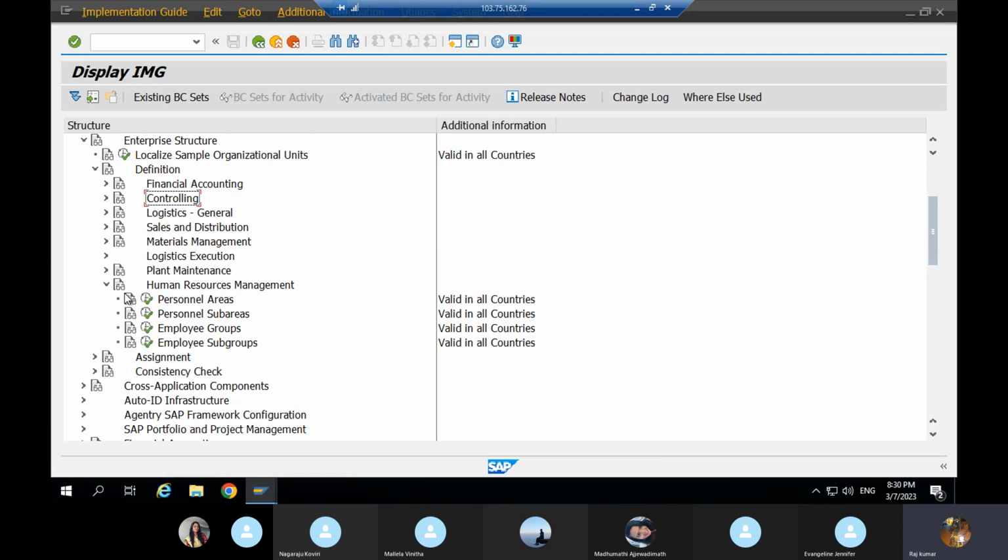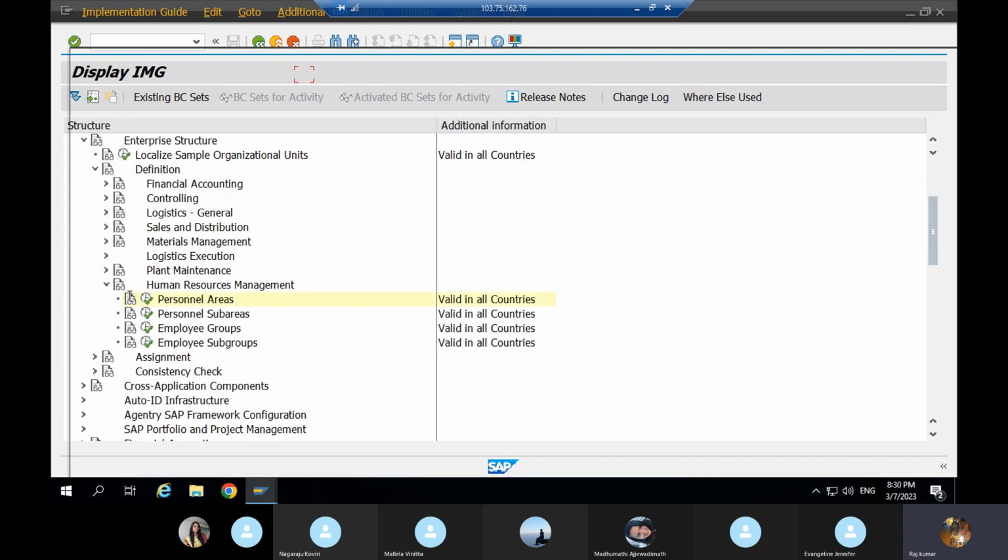Now, personal area is nothing but your physical location. Suppose the customer tells me that he has 30 locations. Then those 30 locations are nothing but your personal areas, because personal areas are nothing but your physical locations. So please write down the definition.